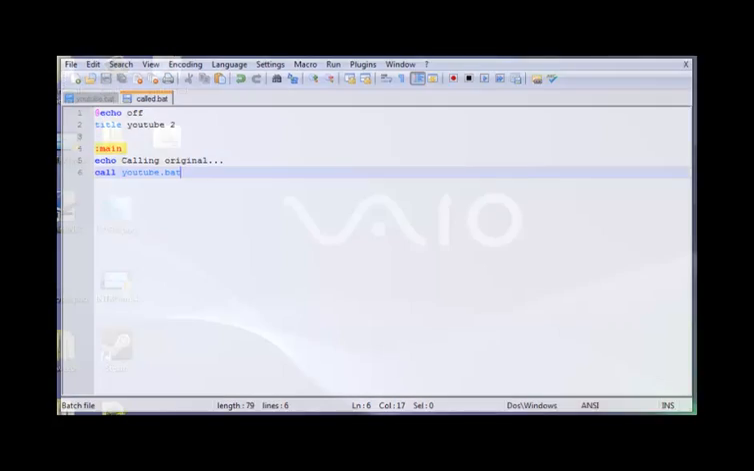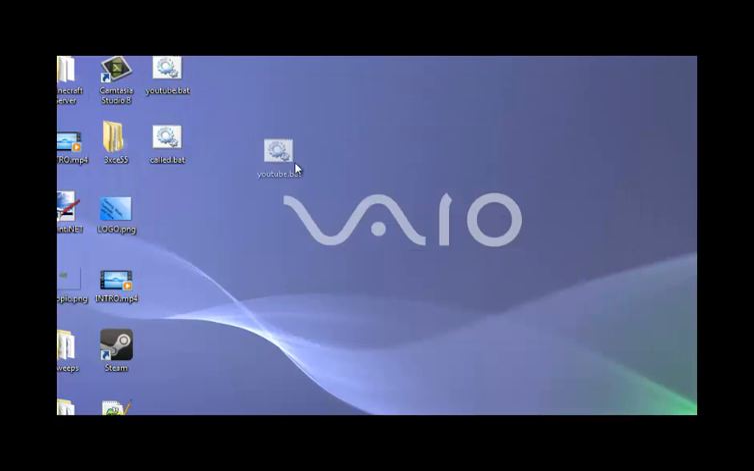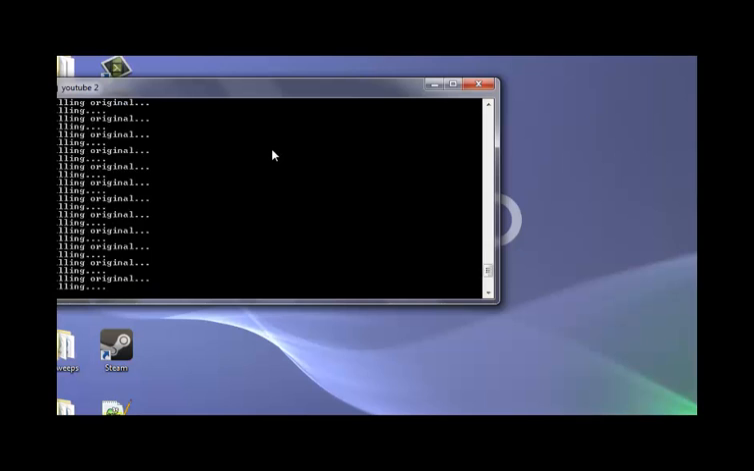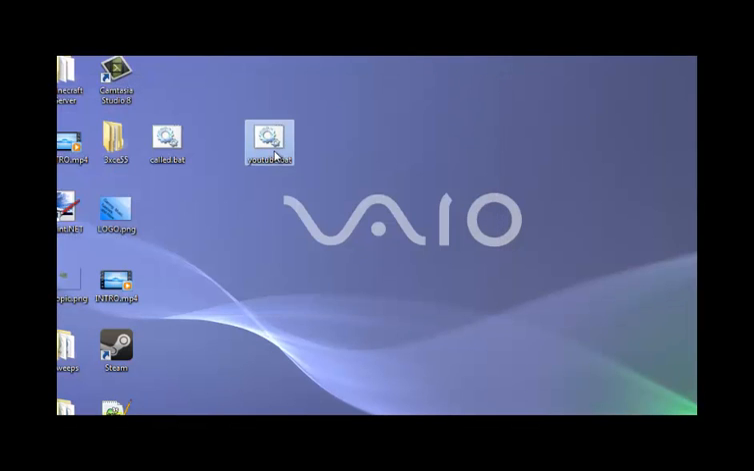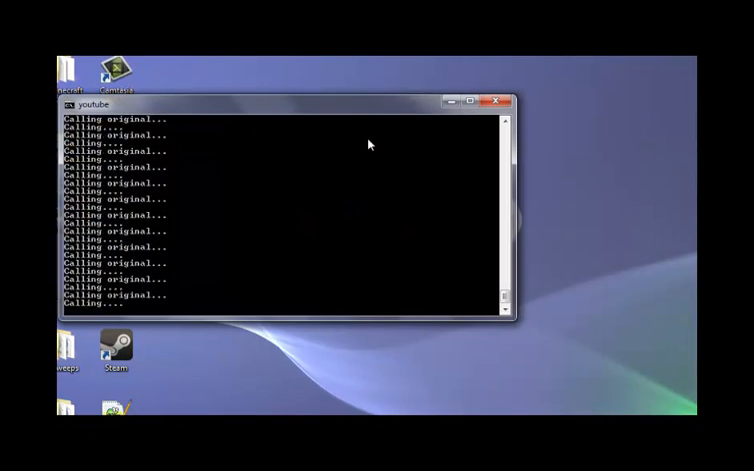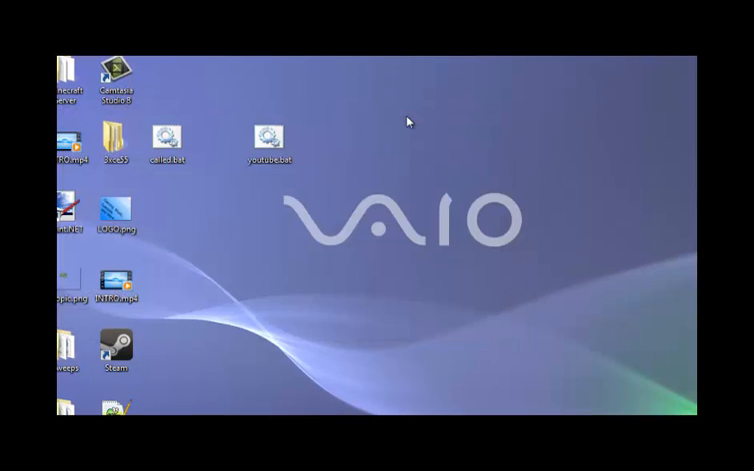Save. Now if we run this youtube.bat right here, we should have it calling back and forth like that, and then the recursion will basically shut it down. So yeah. Let me see if I can grab the window and see if that helps. Yeah, I wasn't able to grab it fast enough. Let's try it again. Alright. Well, it's pretty much impossible to see. But basically, it's stopping because of the recursion.